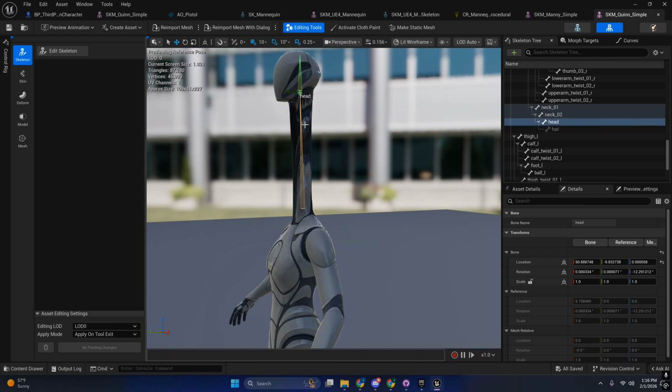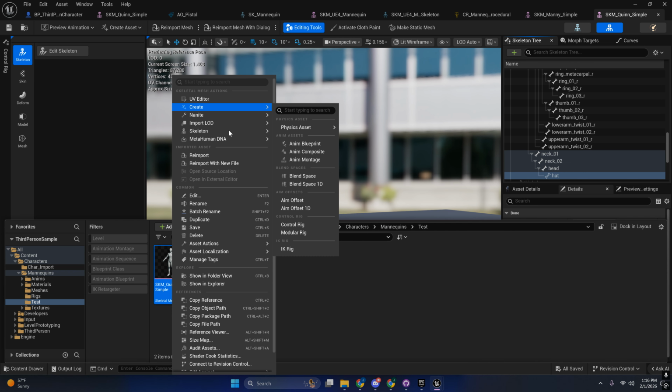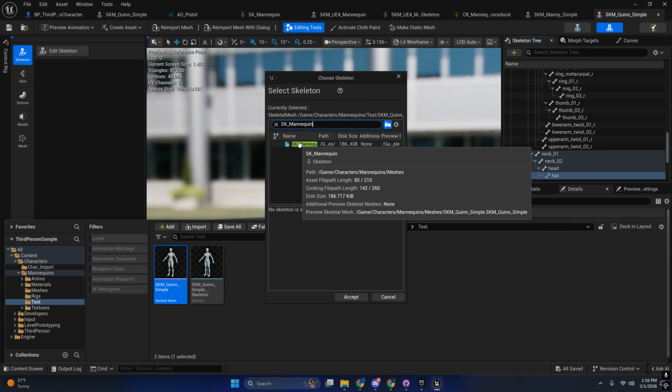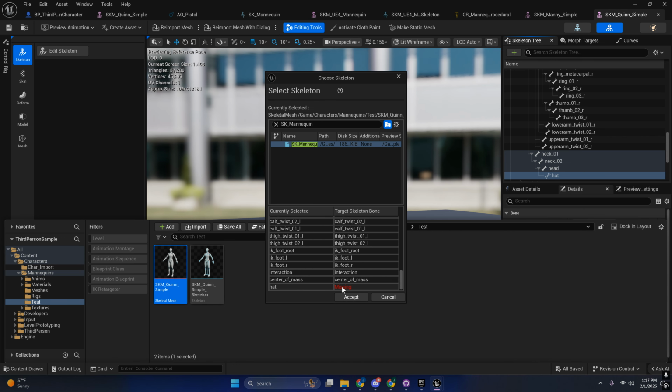So let me see, I'll copy the name of this one and come over here. And I can now go to skeleton and assign a new skeleton. It's going to pull up this menu. I can search for this, and you'll see that's the one I was looking for. Now under here, it's going to show the currently selected one, that's this one right here, and the target. And if you scroll down through here, you'll see that the target does not have a hat bone.